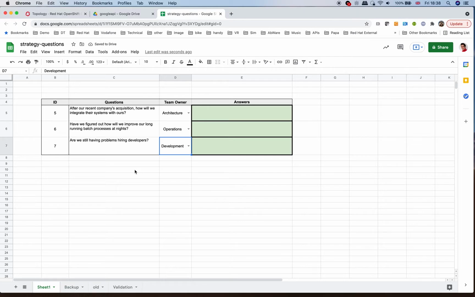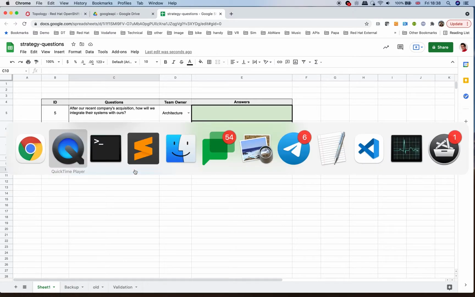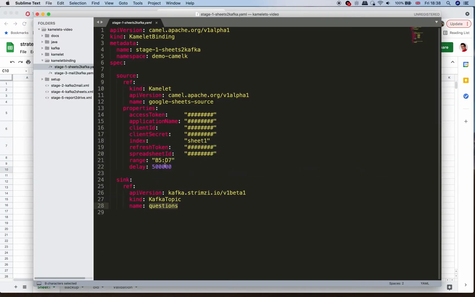All right, so the next thing is that we want to automate this, and so we define a Kamelet binding. A Kamelet binding is a resource that Camel K understands, where we can simply configure a data source and a target. So as our data source, we indicate that we want to use the Google Sheet source. We have here anonymized the sensitive fields, and we define a Kafka topic as a destination. So here's where we are going to place all those questions.